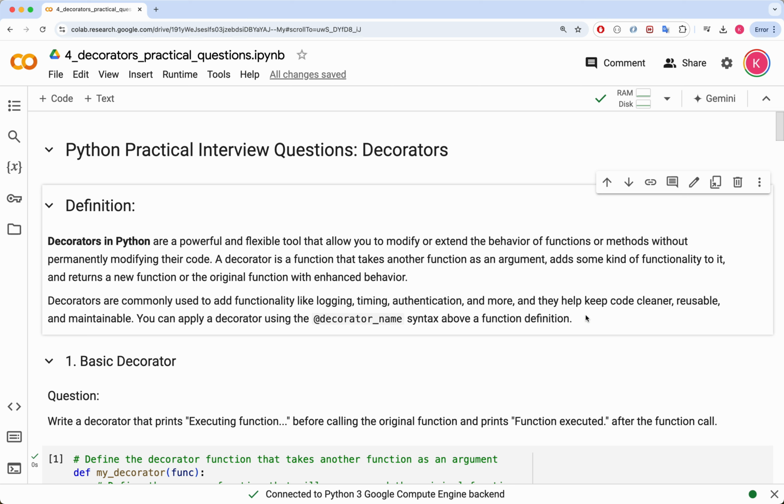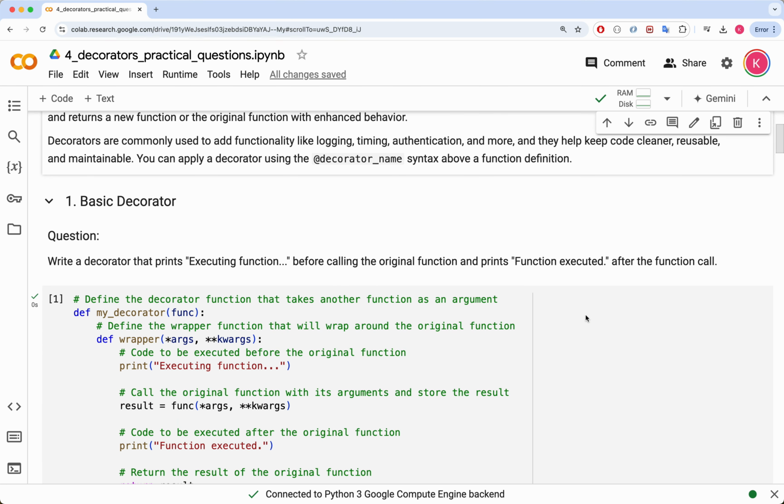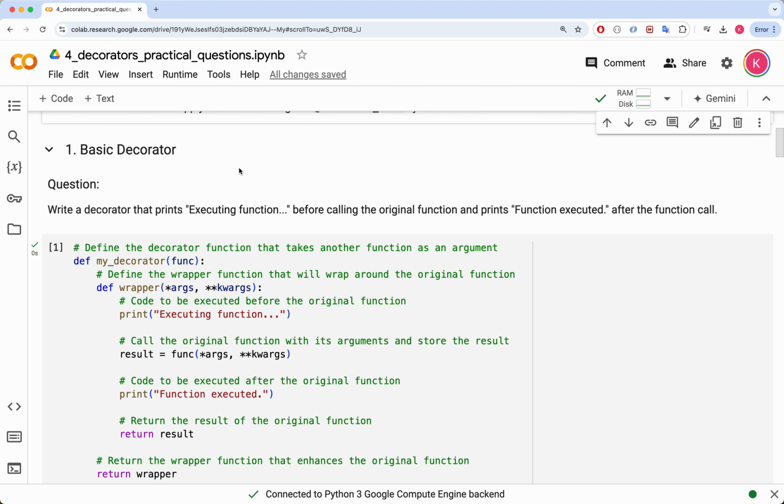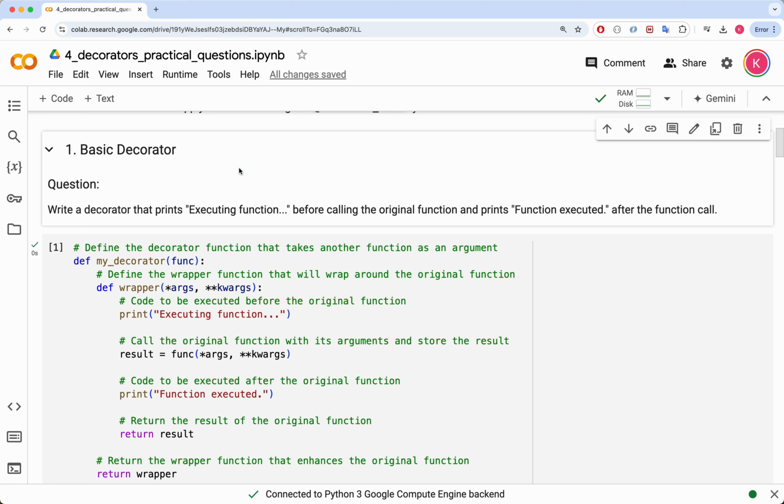Now that we've covered the basics of what decorators are, let's dive into some practical examples. We'll see exactly how they work step by step. These examples will show you how to apply decorators in real-world scenarios, like adding extra functionality to a function without modifying its core logic. This is where things really start to get interesting. So let's take a look at how to use decorators in action.